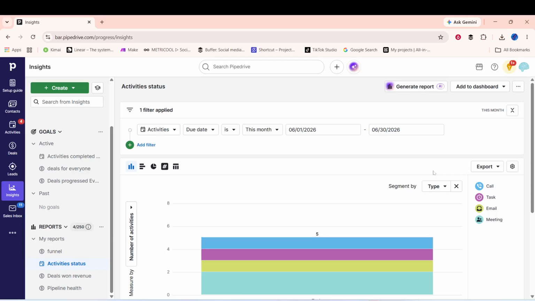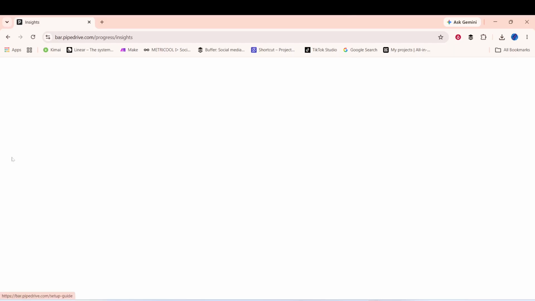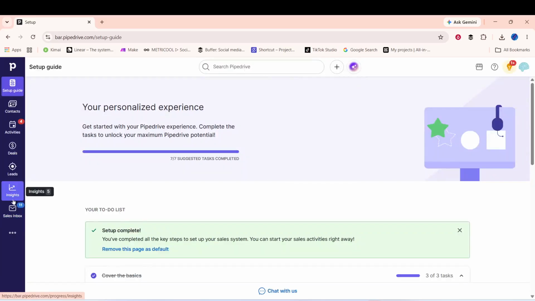Let me show you exactly how to use the AI report generator, from opening insights to describing your report. It's simpler than you think. All right, let's jump in. Start by opening up your Pipedrive account. If you're anything like me, you've already got all your deals, contacts, and activities sitting in there. Now, here's where the magic begins.